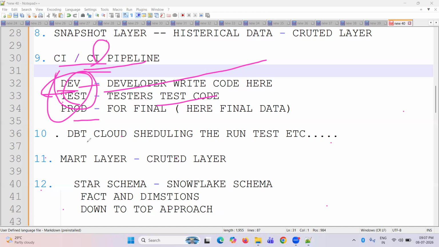We need to set that up first, then we have dbt Cloud scheduling. In Snowflake we have tasks to run the SQL statements, but in dbt we have the dbt Cloud scheduler. This is going to run dbt test. If anything fails, we are going to receive mail, and we also have Slack notifications in dbt. This is the best feature, the dbt Cloud scheduler.